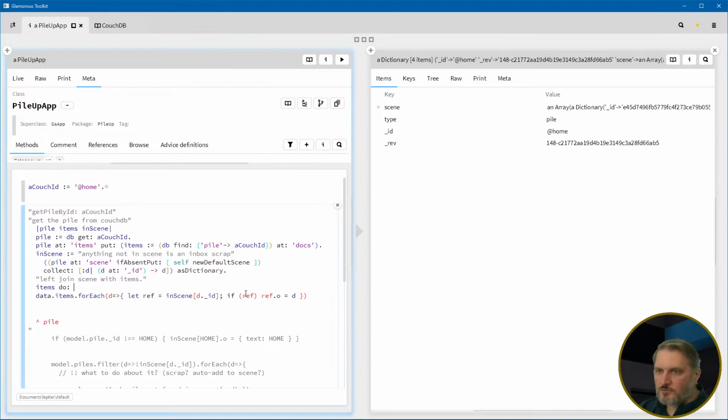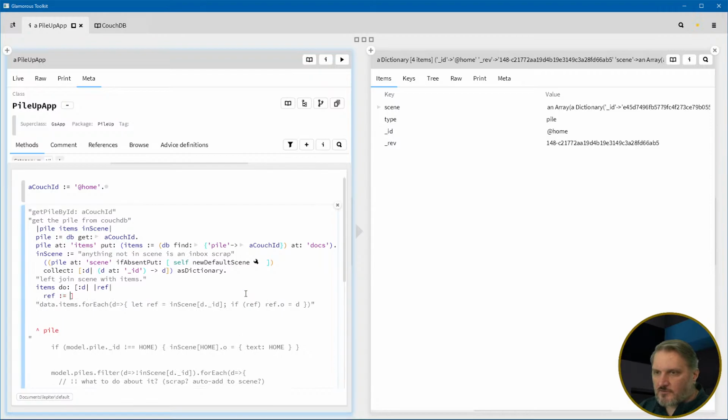All right, so items do... ref. This is not small talk, sorry. So ref is going to be in scene at the hat ID.